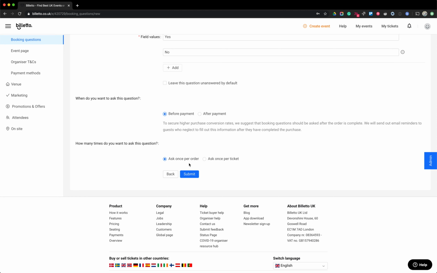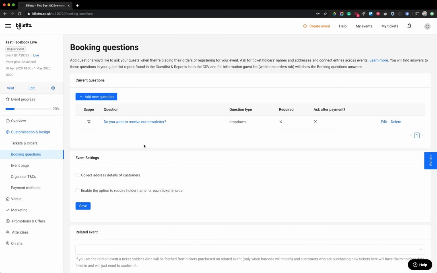And you can ask this once per order or once per ticket. So if you, for example, have somebody buying several tickets for their friends, you probably want to ask questions once per ticket, for every friend, depending on what your question is. But for this instance, once per order is fine for me. So I'm just going to submit this question here.